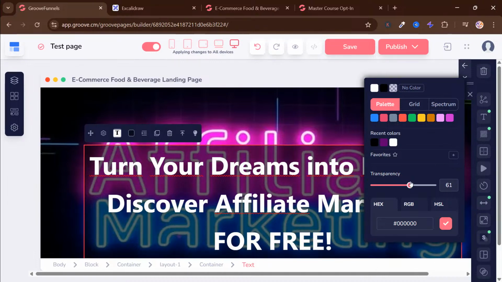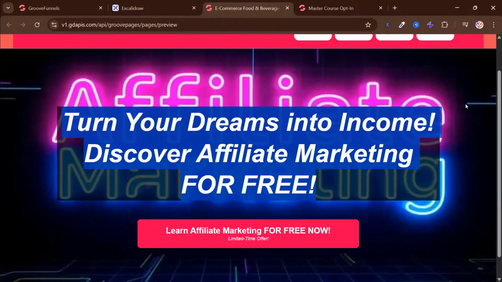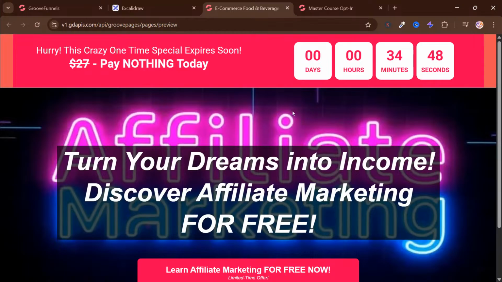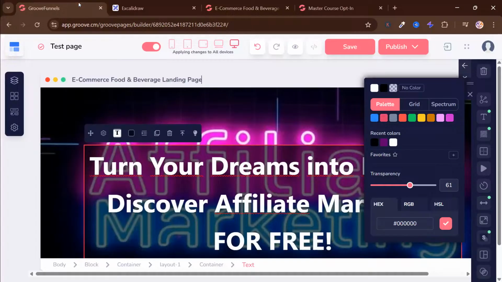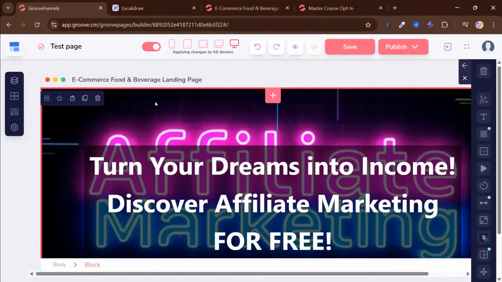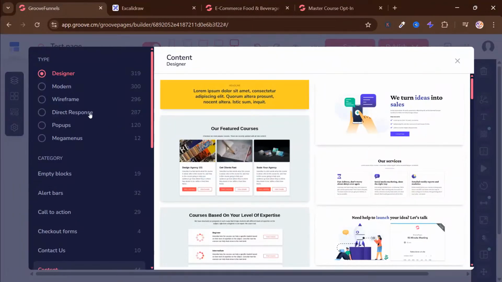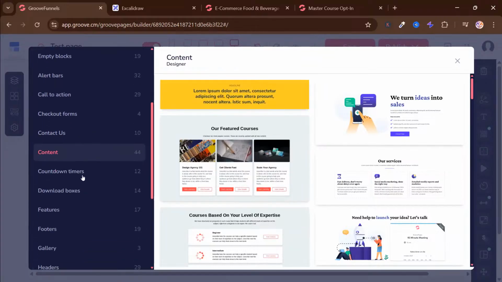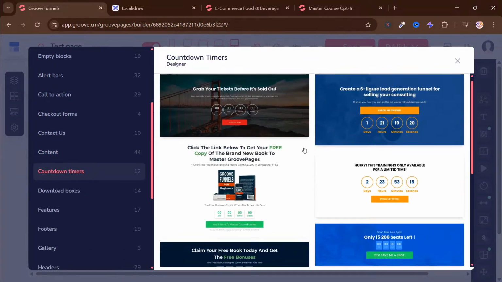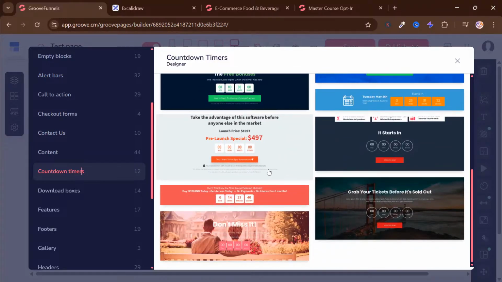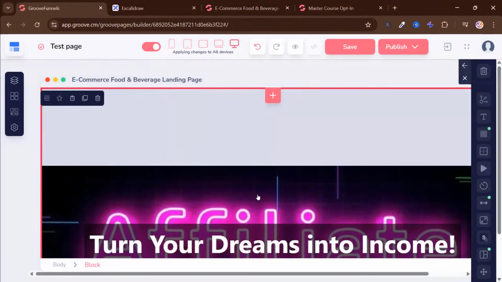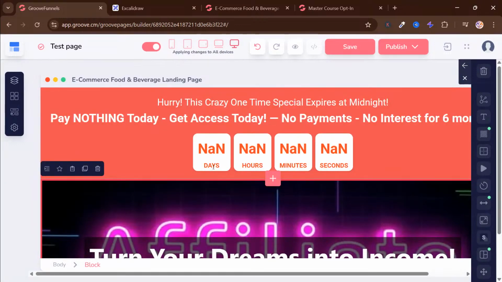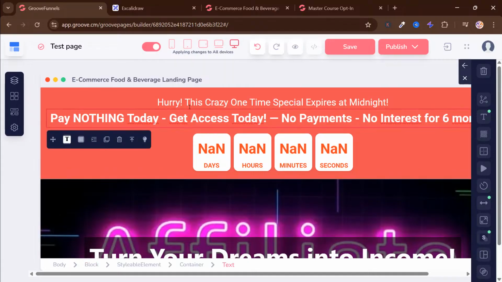I think that's okay. So let's go back to the page that we've created. The next part is that we are gonna put up this countdown timer. So we're gonna click the plus sign here, and then scroll down, and it says countdown timers. Let's see if we can find the one. It's this one here. We'll click on this one, and now you can see that this is the call to action right here.